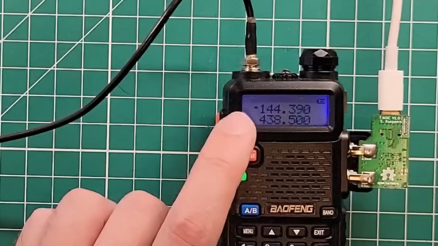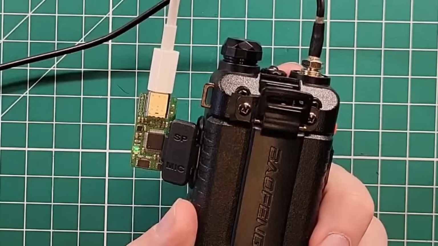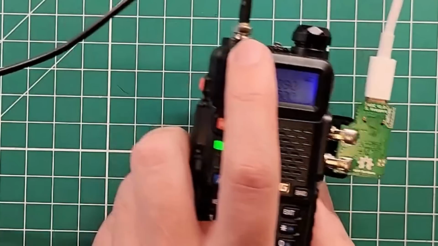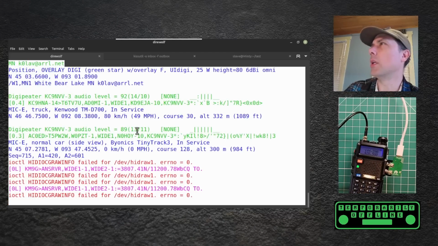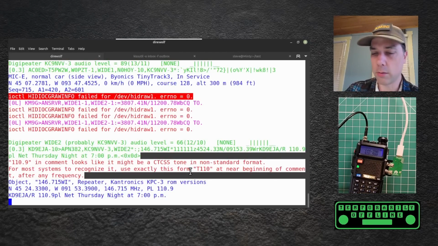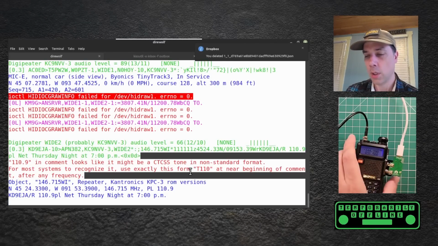And we're red for TX, and we went into TX mode. Let's do it one more time and see if we get a blink here. And we are red for transmit. Let's look at direwolf and see what direwolf says. And we've got a failure message here, but I'm not sure that it failed in a way that I care about, because the radio did go into transmit mode.